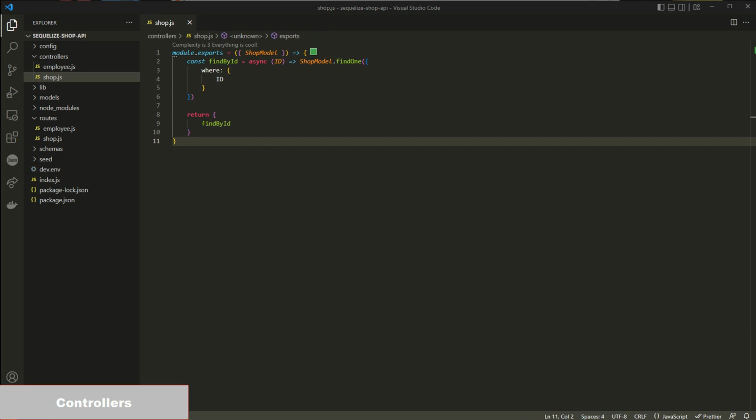Now we need obviously a service in order to package our model to our controllers.